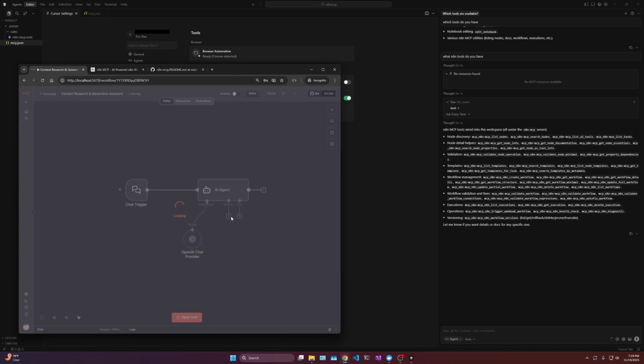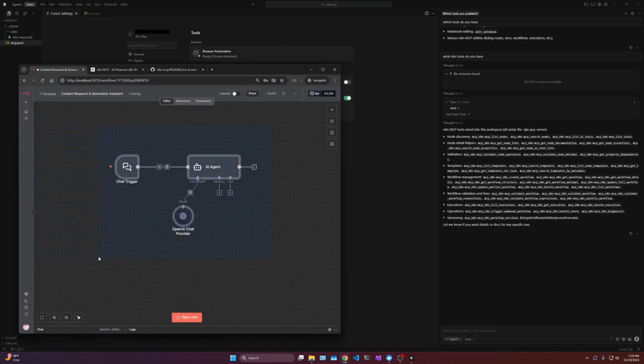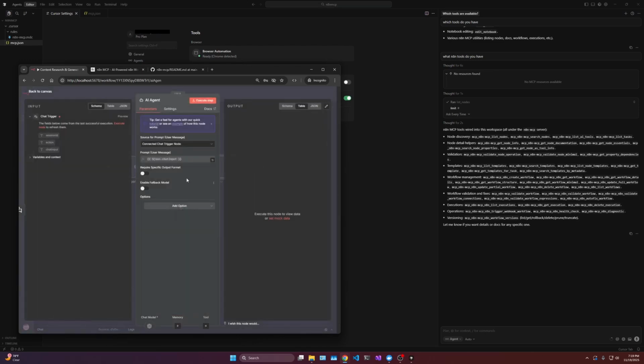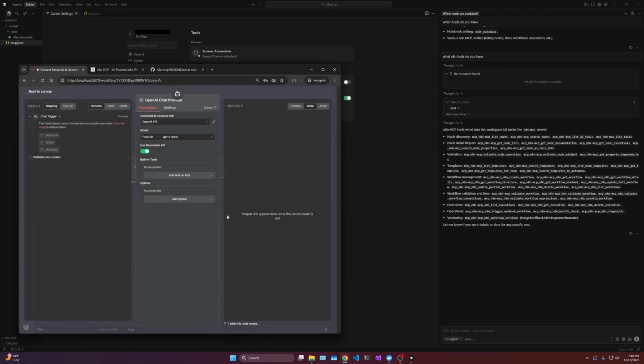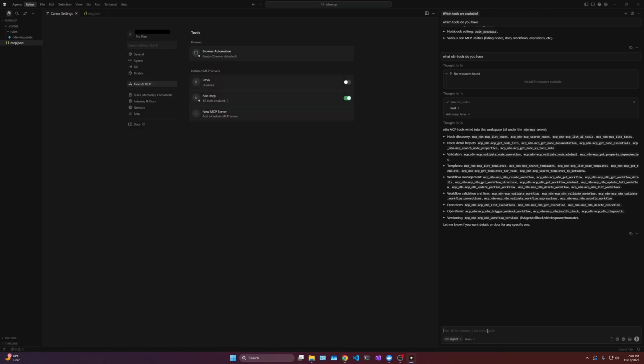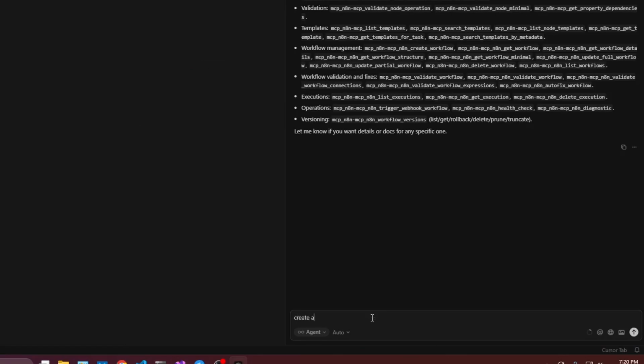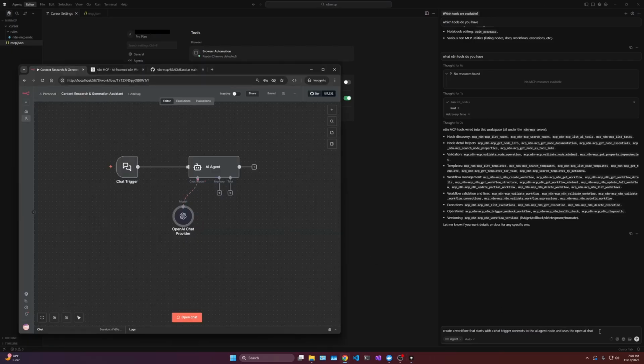This is a simple workflow. Let's tell it to create something like this. There's a chat trigger, an AI agent, and a chat provider. So let's tell it to create the same thing and see what happens. Create a workflow that starts with a chat trigger, connects to the AI agent node, and uses the OpenAI chat, what is this called? Chat model.